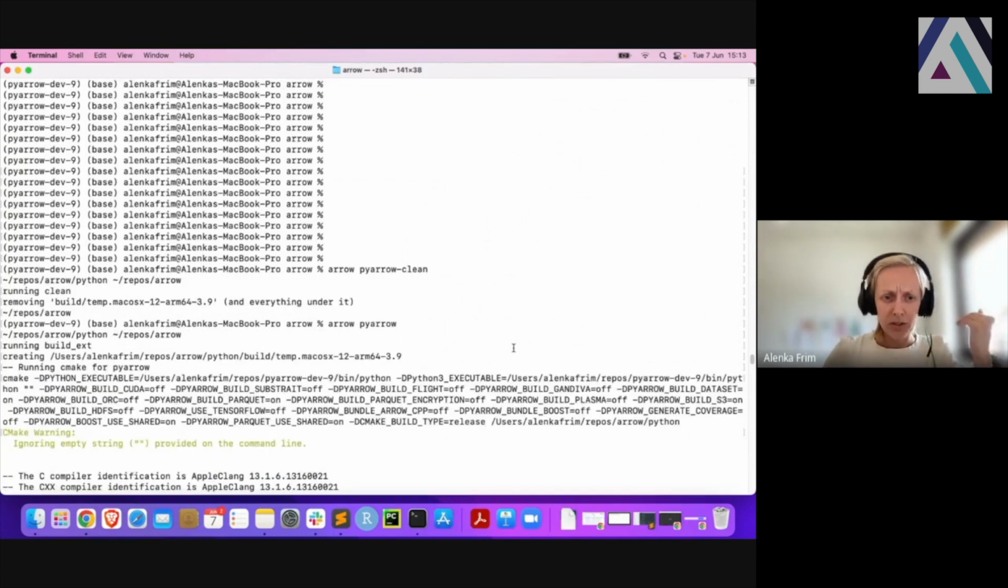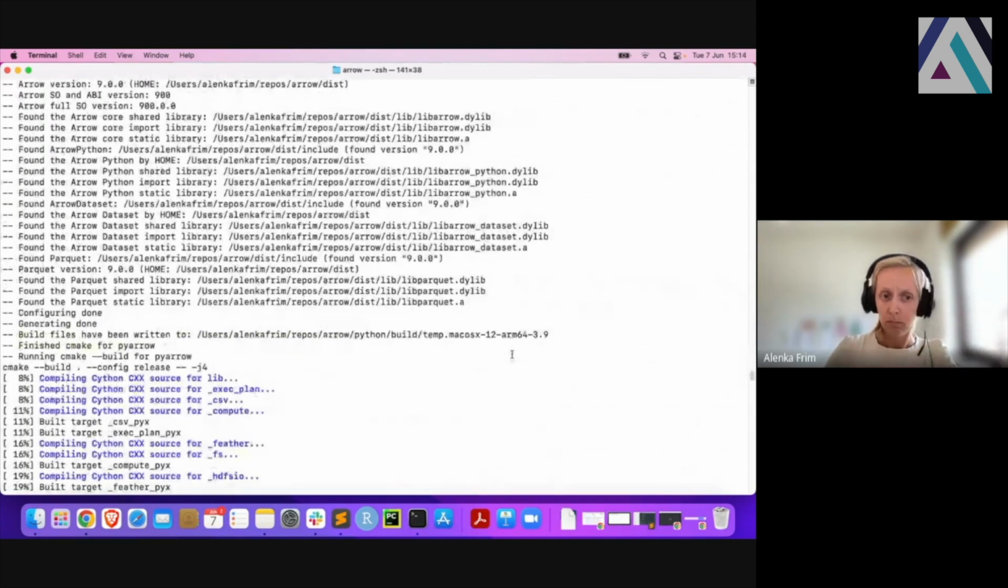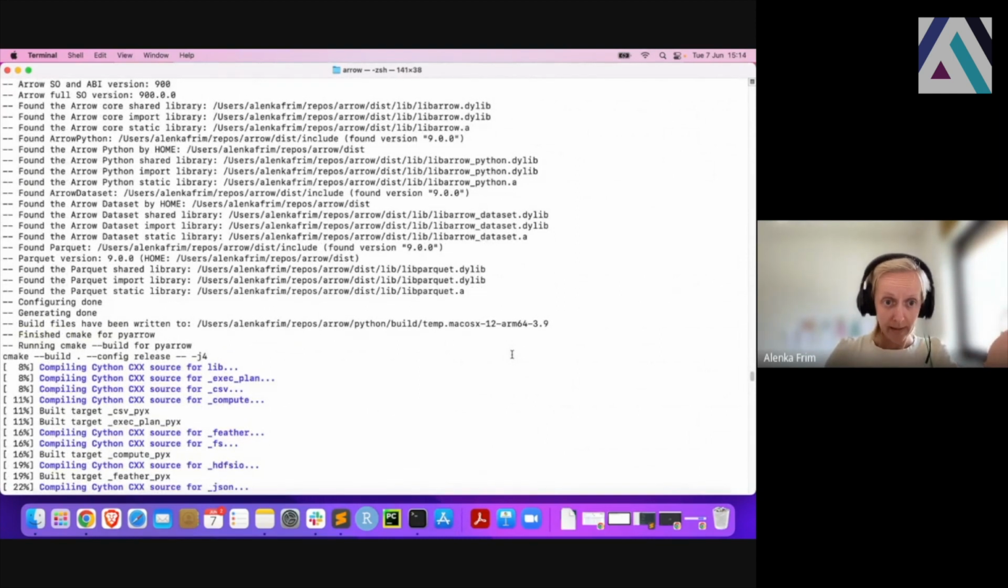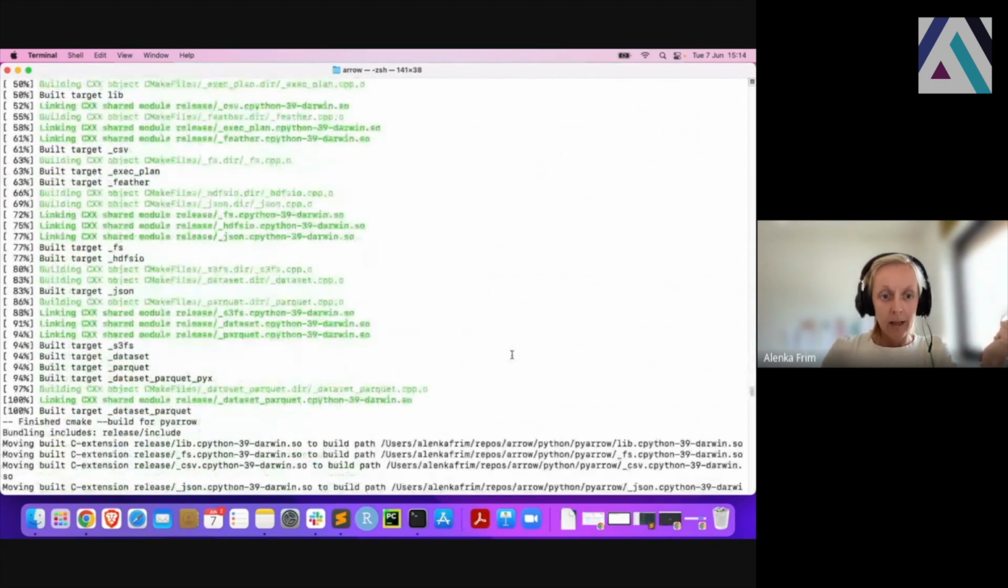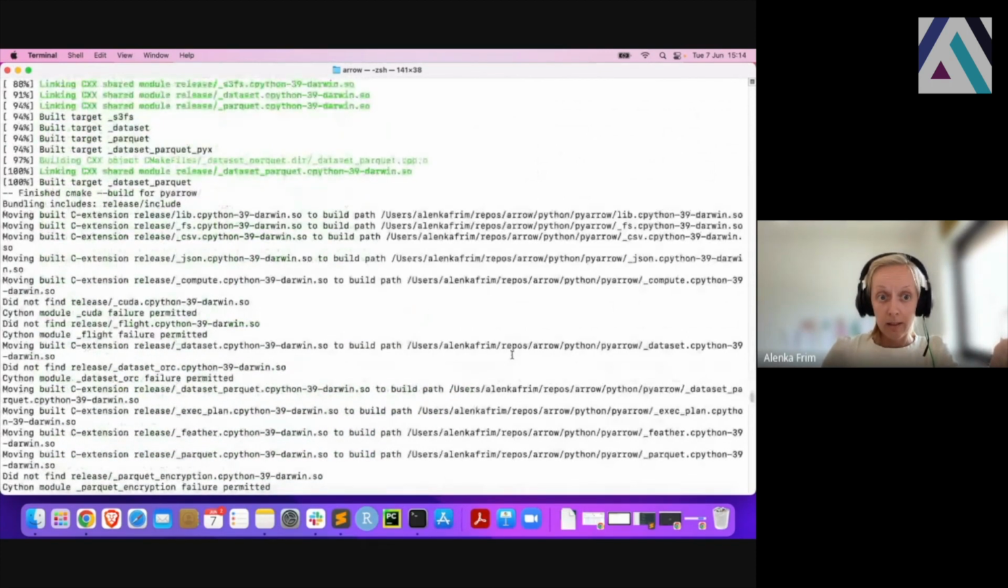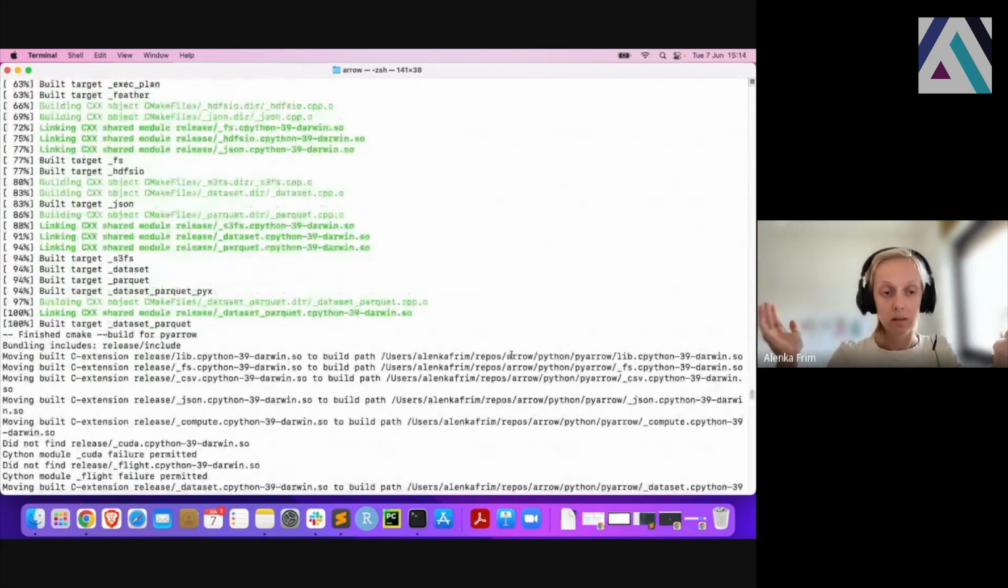Again, first is the CMake part of PyArrow. If there's an issue, this is good to copy paste in the bug report. And then the building process, where we compile the files. And when you get this kind of output, you can be happy. This is done. The build process is finished, so you can start working on your issue.